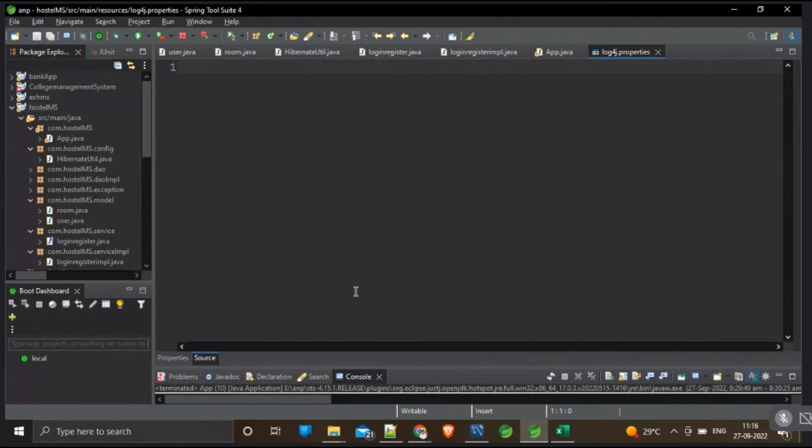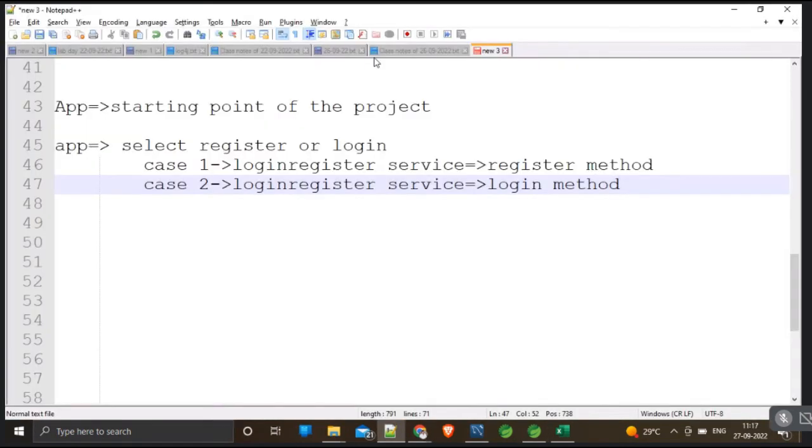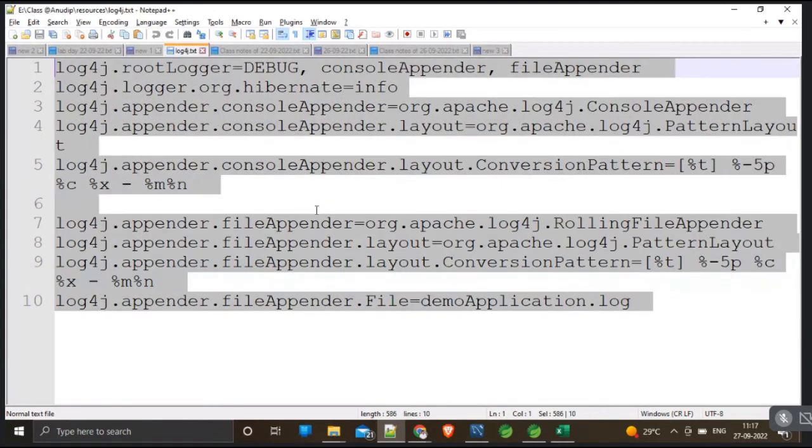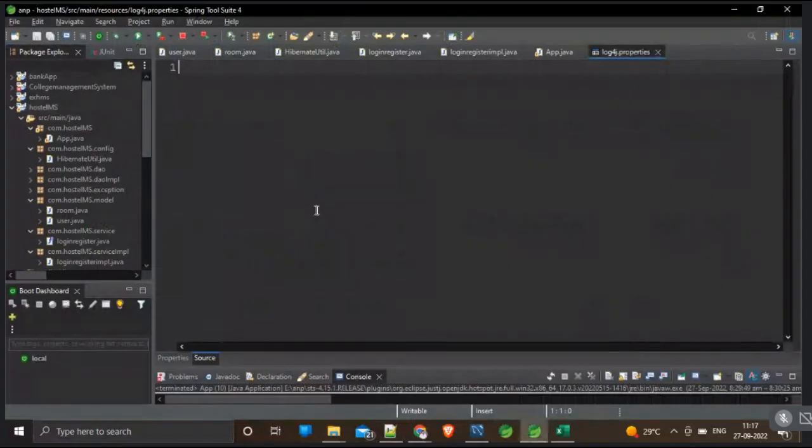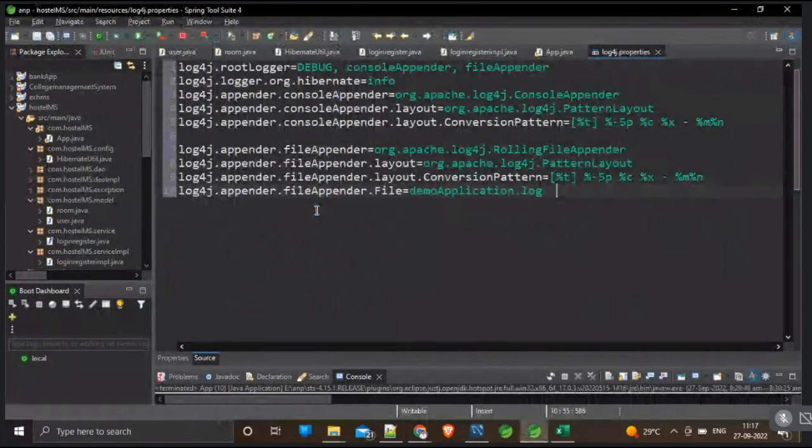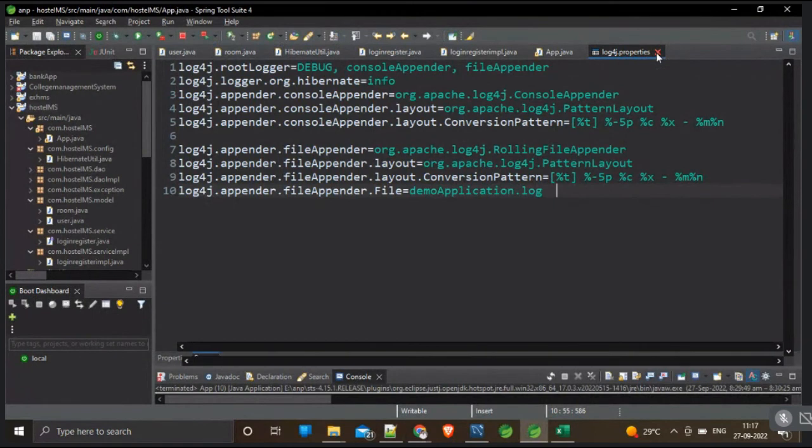Here in the log4j properties we can add the properties. I already sent you the properties, so just copy these properties and paste them here. That's it. We pasted the log4j properties, and now we have log4j with us. Just close this file.